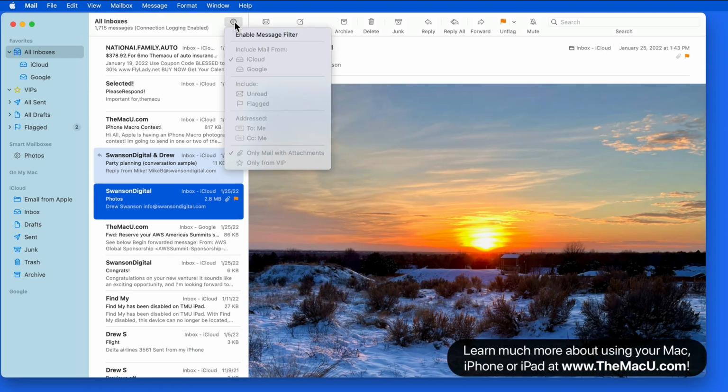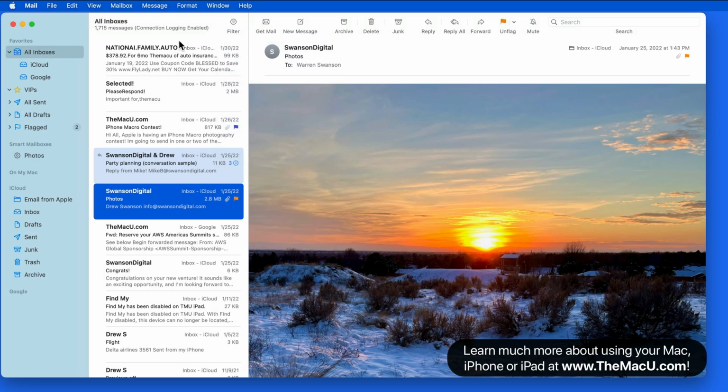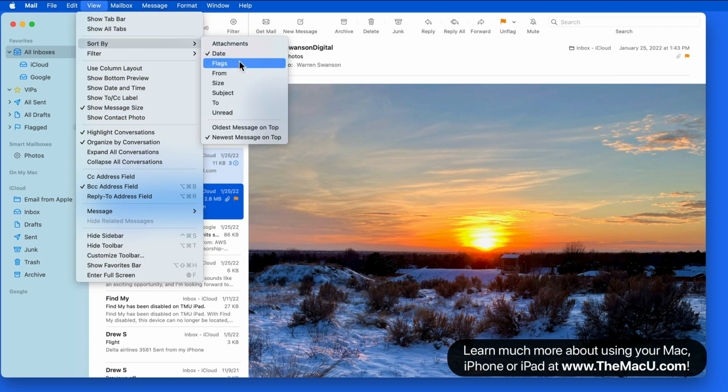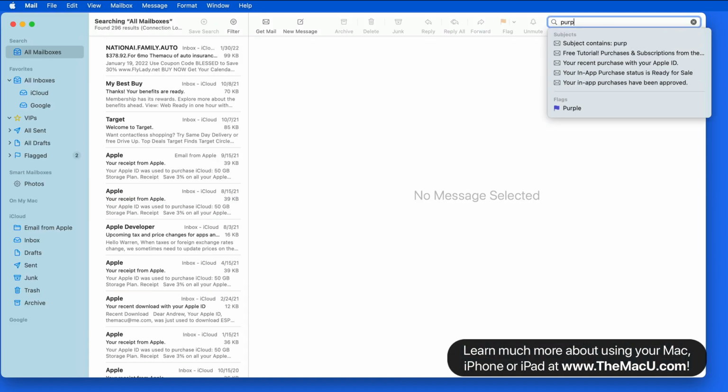When messages are flagged, they can be searched for as well as used as a filter or sort parameter. We can even search by flag colors like purple or orange.